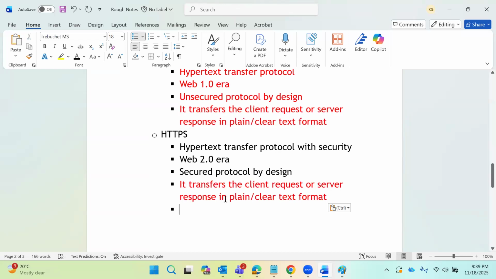It transfers the client request or server response in encrypted format. Encrypted format is a format which only client and server can understand. No one else can understand it. Server can decrypt it once it receives the encrypted format.